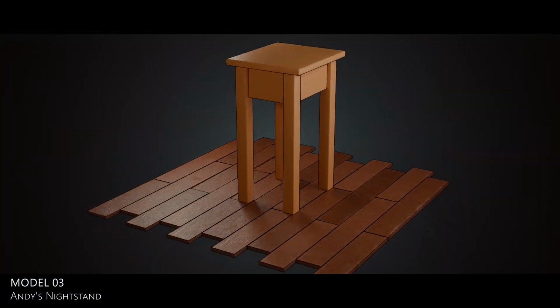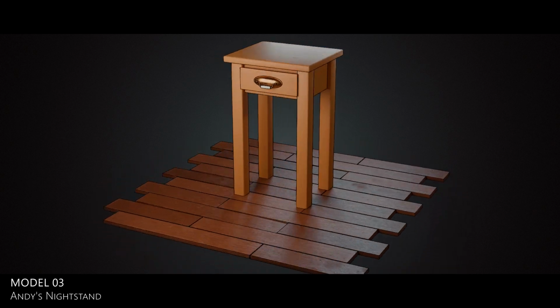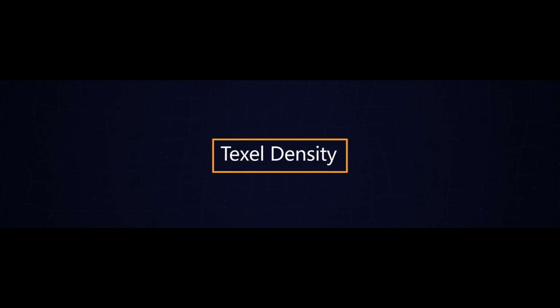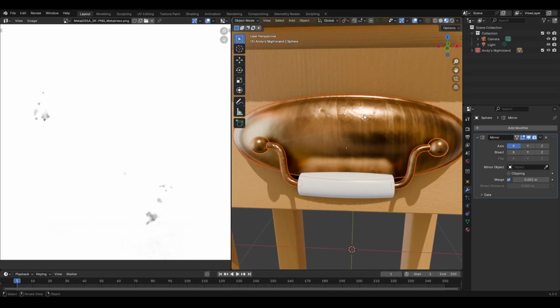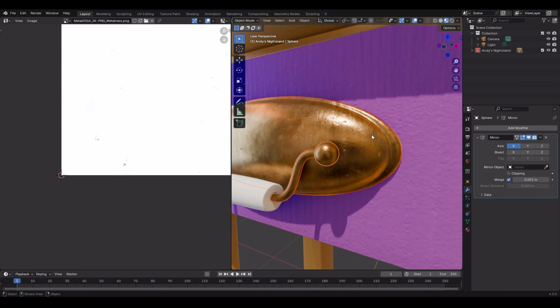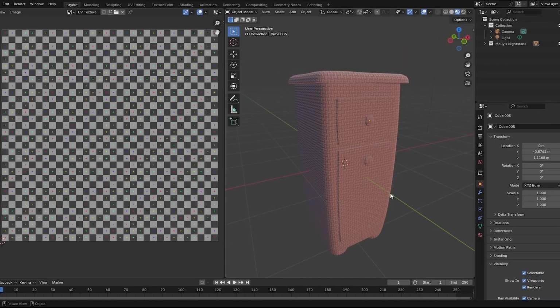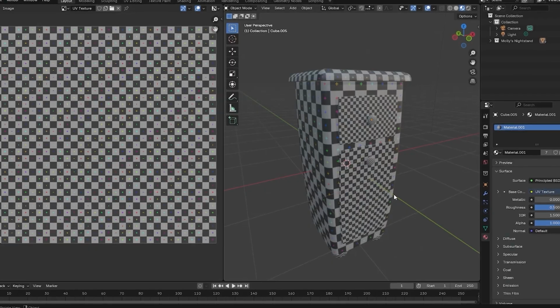But before we jump in, let's talk about something super important that you'll face again and again when working with materials: texel density. Have you ever noticed how textures get blurry when you zoom in on an object? Or why some objects look sharp while others look pixelated? That's all because of texel density. We briefly touched on this in episode 5, but today, we're going a bit deeper. Don't worry, it's still beginner friendly.